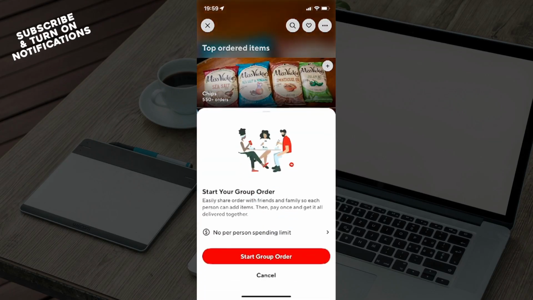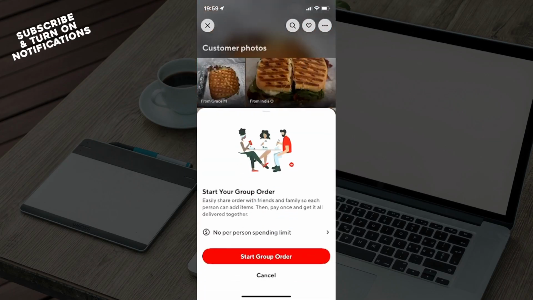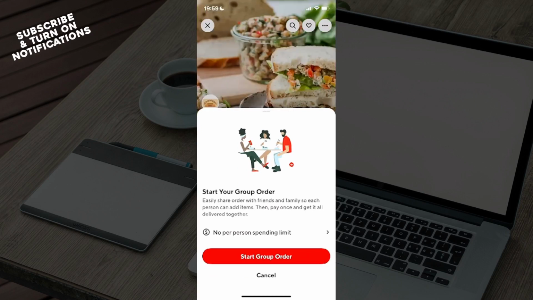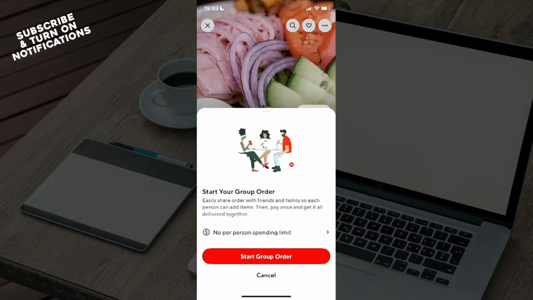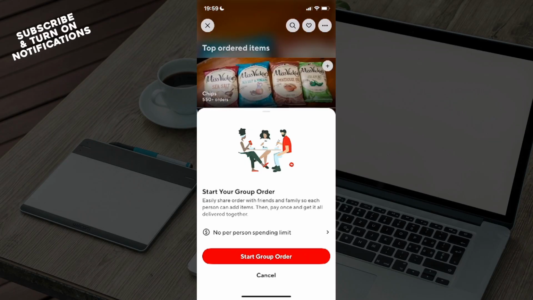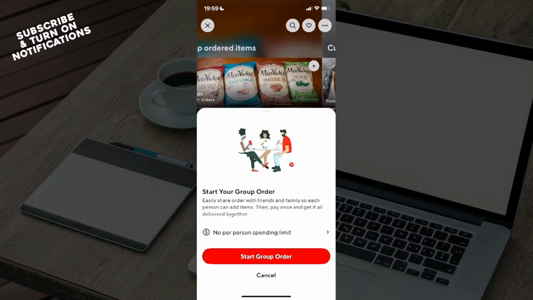So you can see here, start your group order. Easily share order with friends and family so each person can add items. Then pay once and get it all delivered together. So you switch between families who wants to get what. So if you're a group that wants to get a meal, you can start the group order.